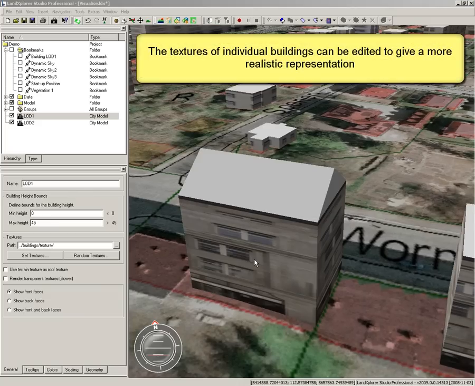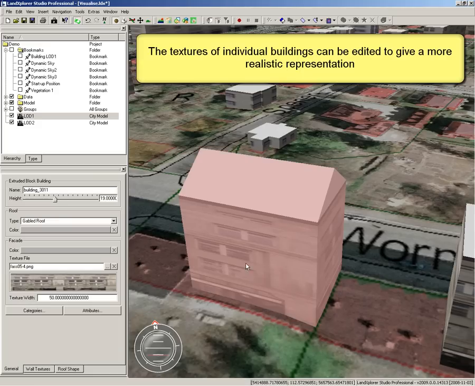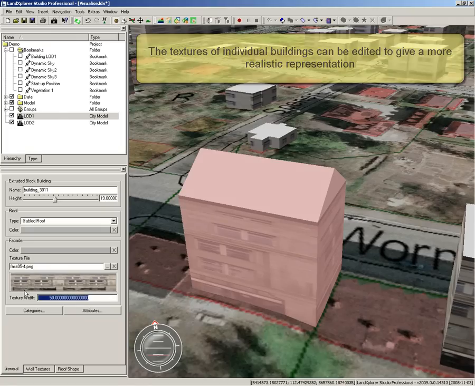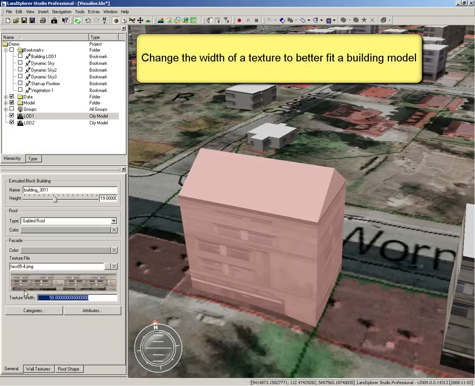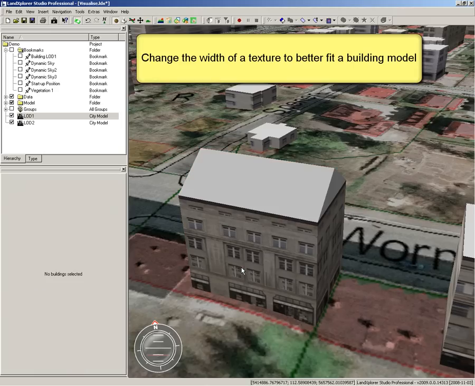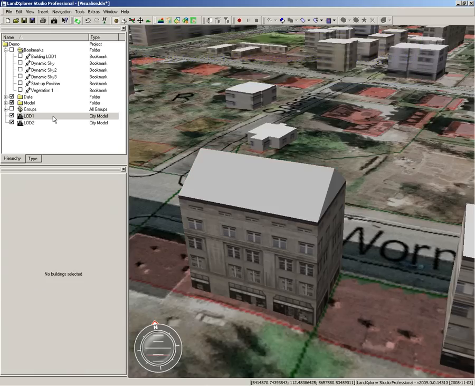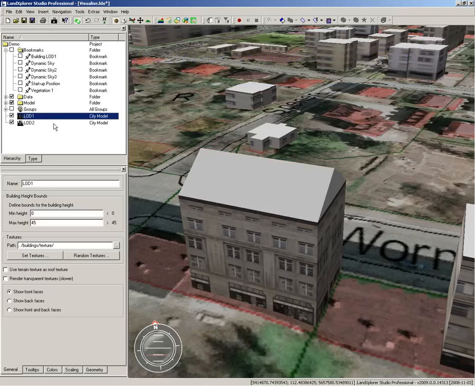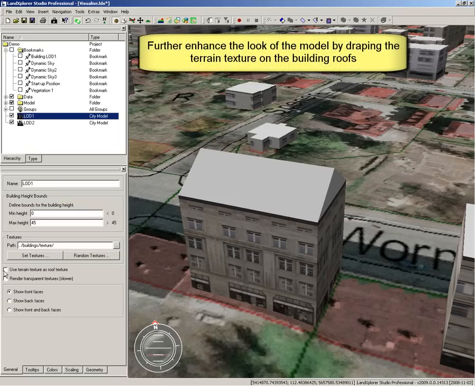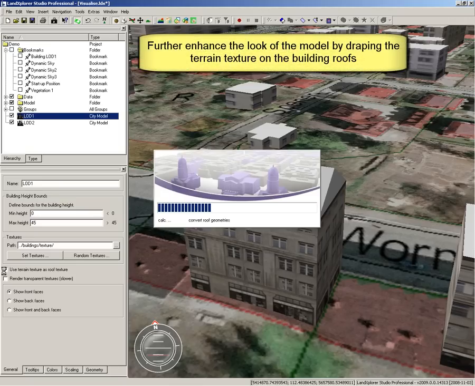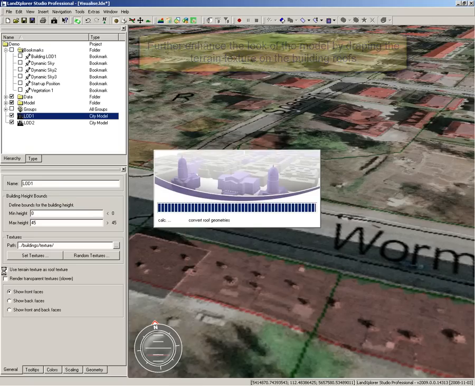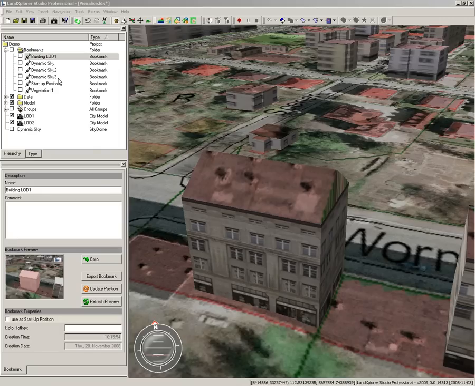The textures of individual buildings can be edited to give a more realistic representation as well. For example, here you can change the texture width from 50 meters to 15 meters to better fit the building model. Another way to enhance the look of your model is to drape the terrain textures onto the building roofs. Here, aerial photography is draped onto the roofs of the building, making the buildings look more realistic.